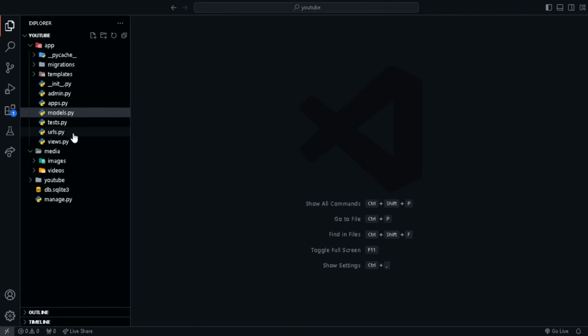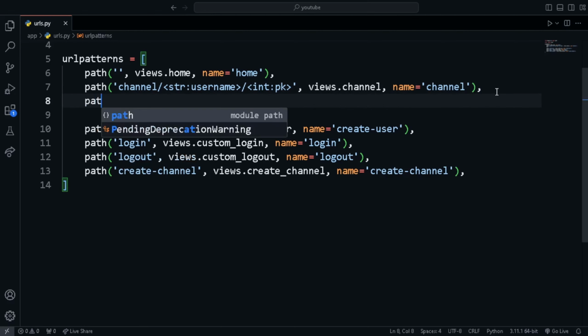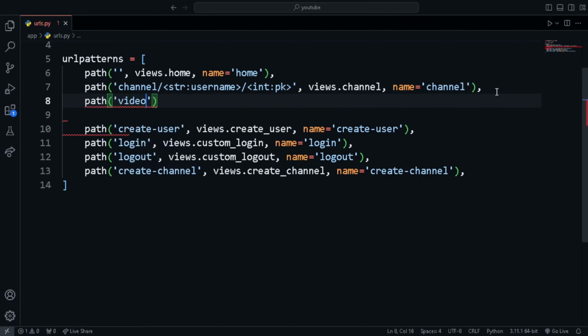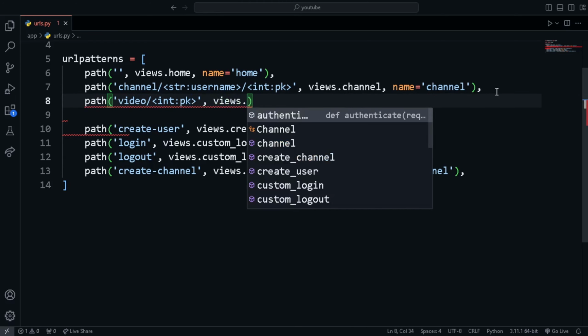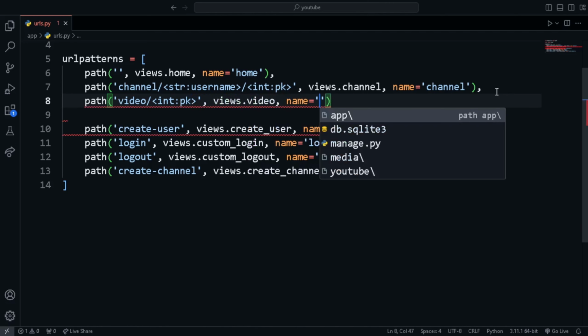Now we'll get into the urls.py and create a new dynamic URL for each video, a new path of video, and we'll access the video using its id, so int pk. And the views function that we want to assign it to is the video function, which we will be creating, and the name of the path will be video itself.